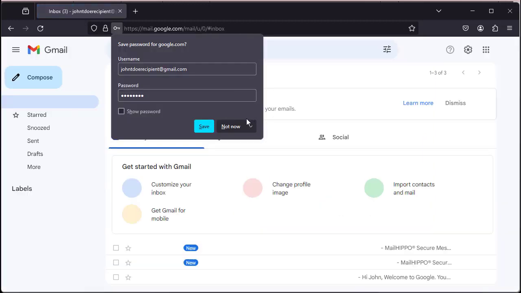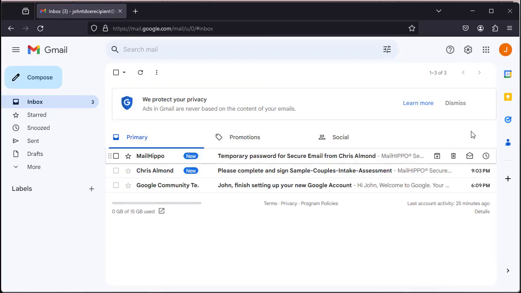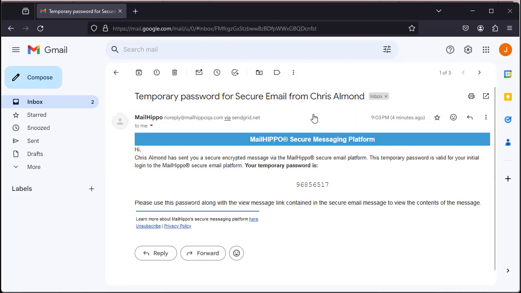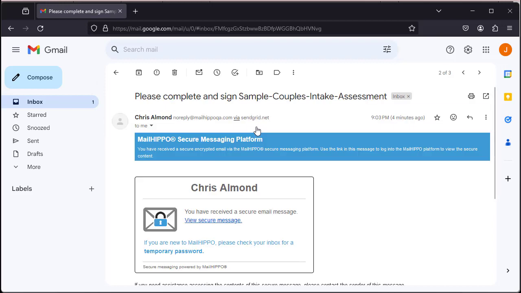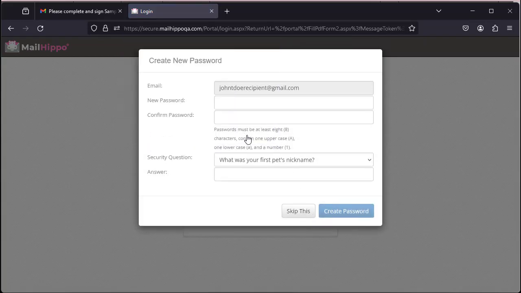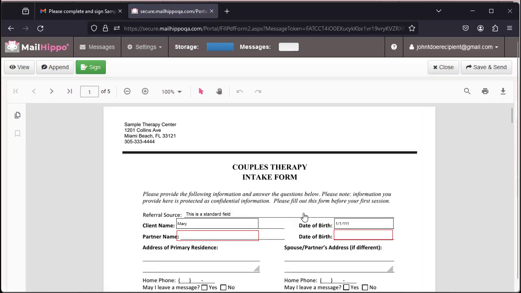Very similar to what we saw before. We see that we have a notification email and a temporary password. So let's grab that temporary password, and we will log in as John and complete the signature process. Click on View Secure Message, log into FormHippo, and now John's going to be presented with the form and be able to interact with it and sign it.